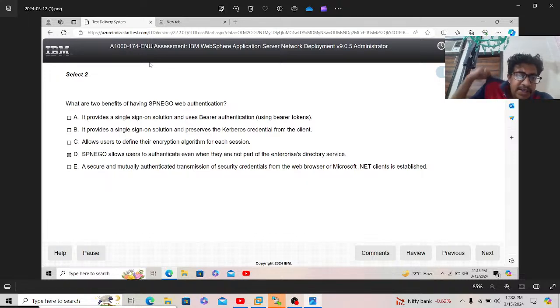What is SPNEGO web authentication? Select two answers. B is the answer, and D is the correct answer. SPNEGO allows user authentication even when they are not part of the enterprise directory. This is not; B is the answer. B and user encryption: B and C are the answers.